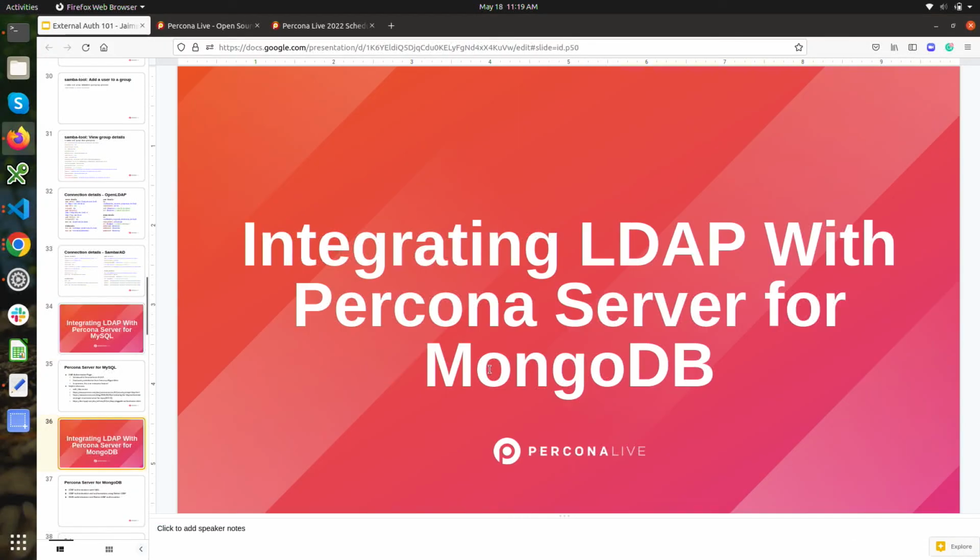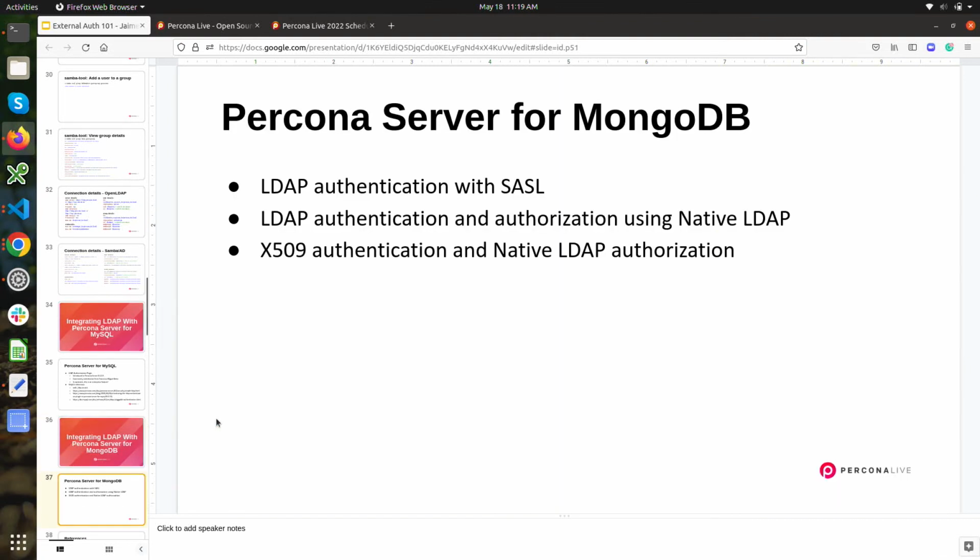Okay, so integrating LDAP with Percona Server for MongoDB. There are so many options for Percona Server for MongoDB. One is you can use LDAP authentication with SASL. SASL is another authentication backend. With SASL, you can configure it to connect to LDAP, or configure it to connect to PAM, or use shadow passwords. So anything that works with SASL authentication, you can use that with MongoDB.